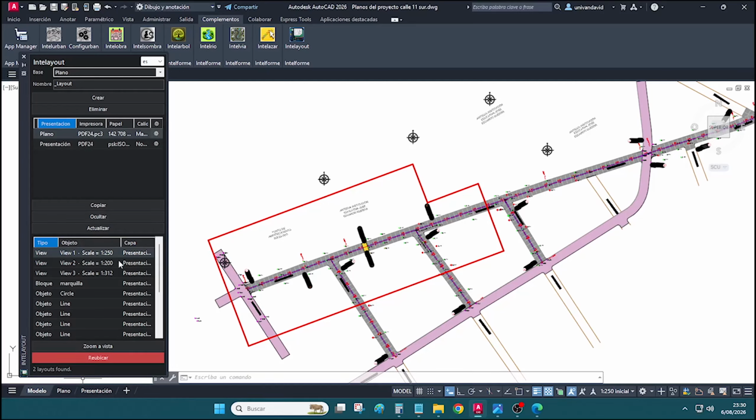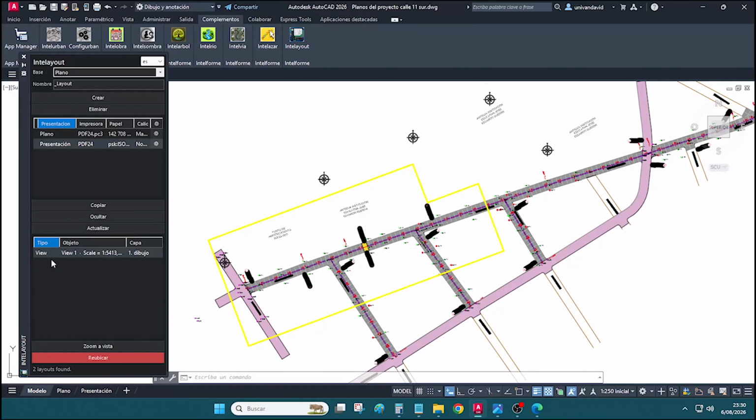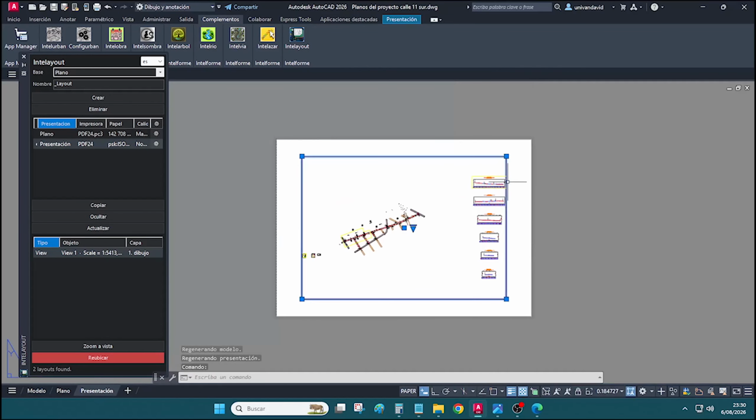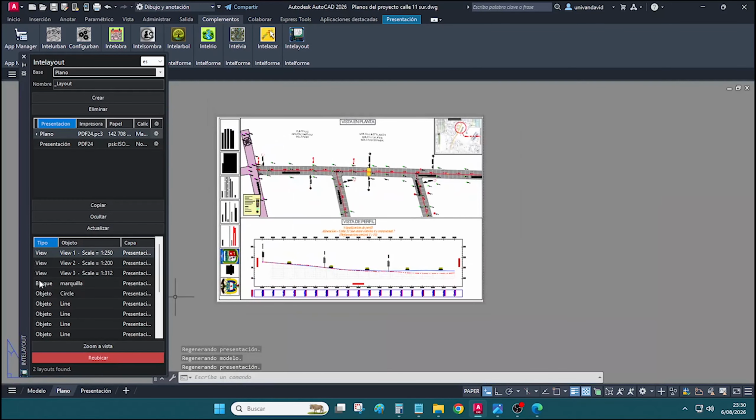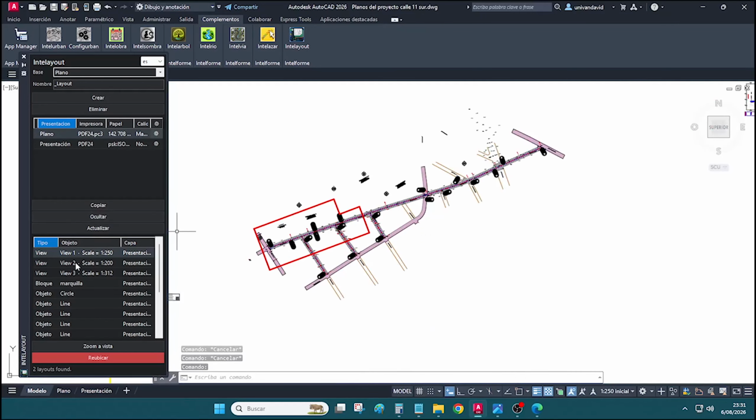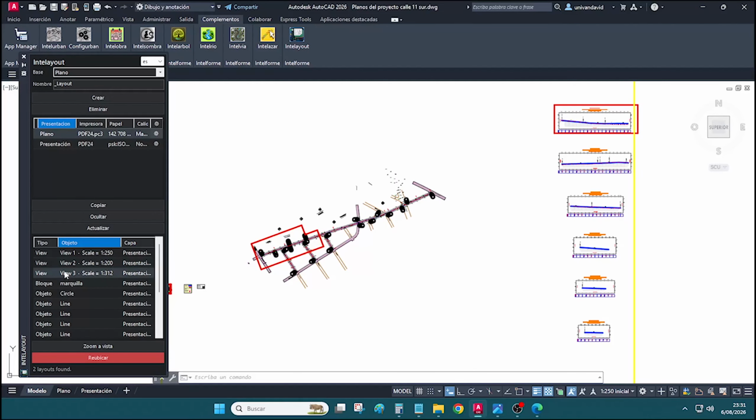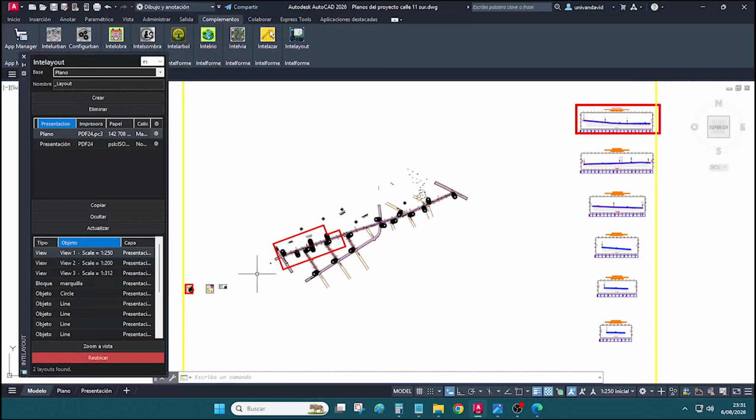In the table at the bottom, it shows all the objects contained in the selected layout. For example, if we click on this layout, we can see that it only contains one viewport object. Now we select the layout we've already organized, and we can see all the elements it has, the title block, the different views, and the other objects we looked at earlier. If we click on a viewport inside the object table, Intelayout will automatically highlight the corresponding outline in model space. This lets us instantly identify which viewport we're selecting and know exactly which one we're going to modify.